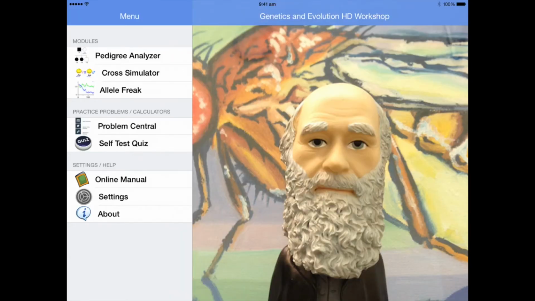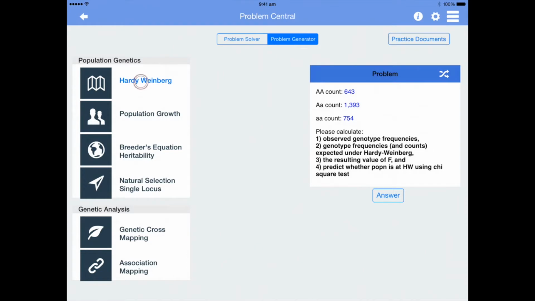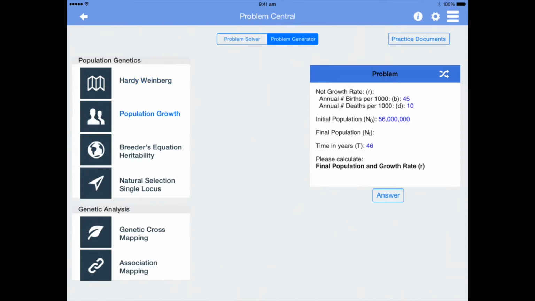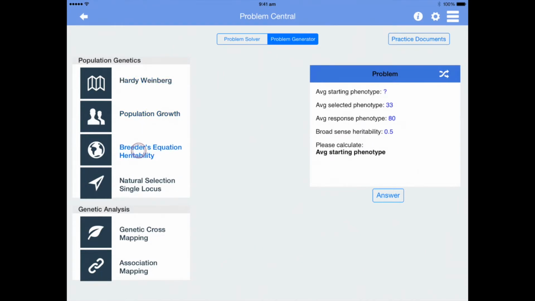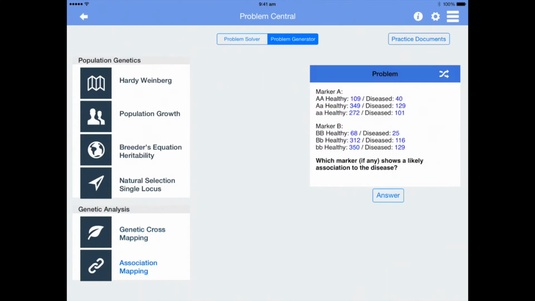Problem Central. Problem Central lies in the Practice Problems and Calculators section of the app. It has 3 modes: the problem generator, problem solver, and practice documents. We'll start with the problem generator, which generates problems for you to test yourself on. It has 6 different problem types: Hardy-Weinberg, population growth, breeder's equation heritability, natural selection at a single locus, genetic cross-mapping, and association mapping. Today we'll just look at natural selection at a single locus.